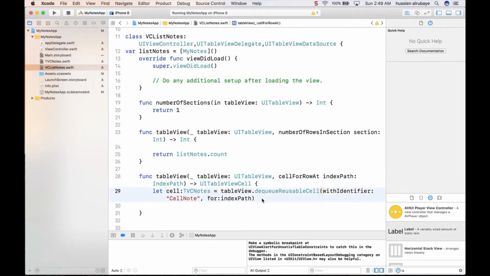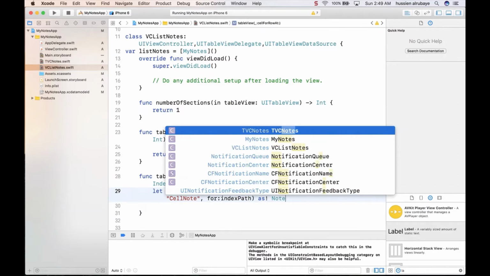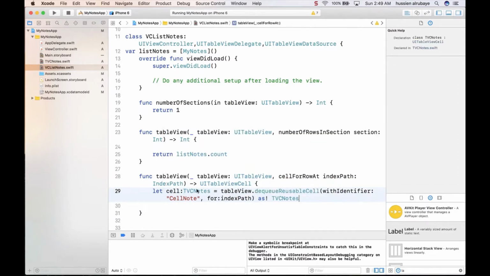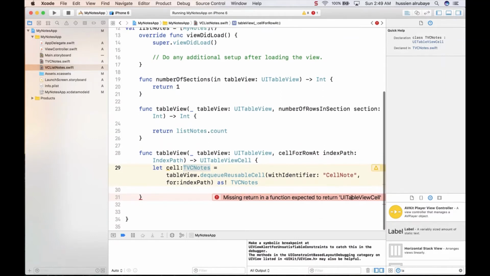So this data needs to be cast. I would cast it to the node cell. Why? Because of TV cell nodes, which is this one. So now what I did, I say, hey, you have a cell. It says, hey, missing. Okay, what is it missing? Just click on it here. What is it missing? Return. I will do return.